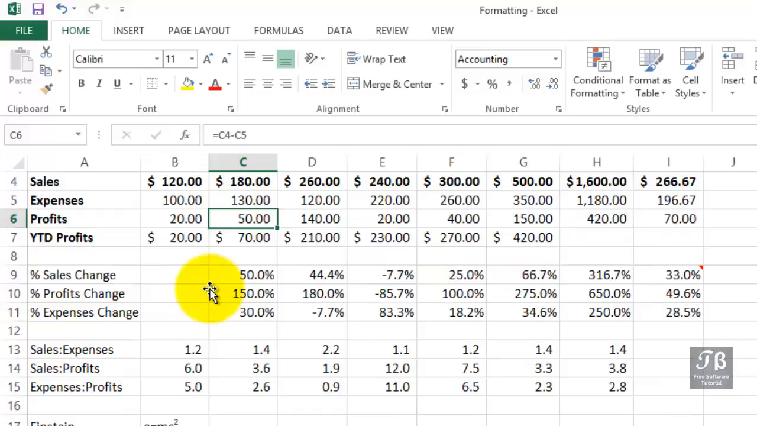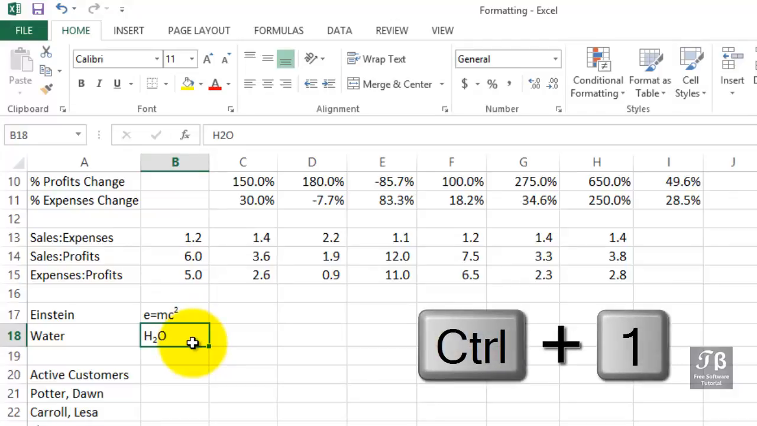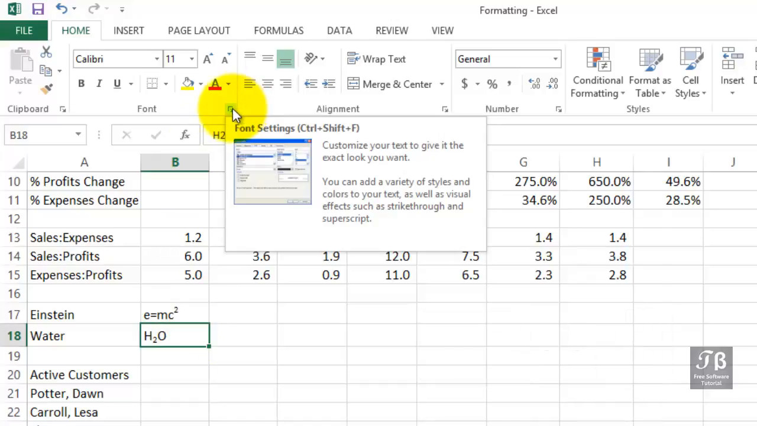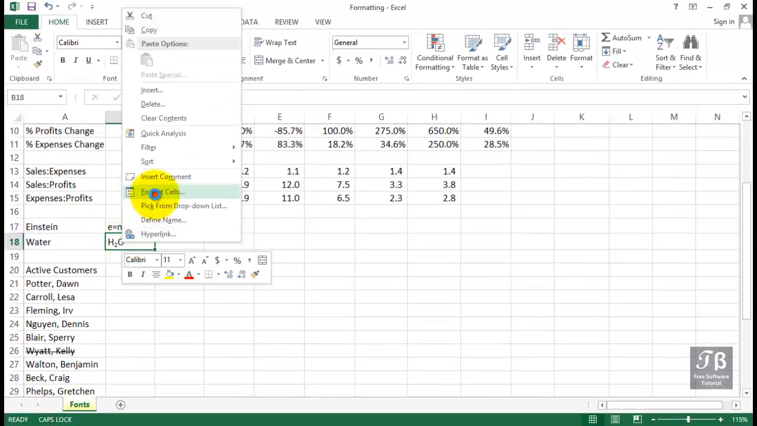There are some other font characteristics that we don't see here that you might want to consider using. In rows 17 and 18, we see some commonly used formulas. If we want to use a superscript, as we see here, or a subscript, as we see below this in row 18, we can get to these in a couple of different ways. We need to activate what's called the Format Cells dialog box. And you can do this in at least three ways. You could press Control 1. You could press the dialog box launcher, which is in the lower right-hand corner of the Font group, or you could simply right-click and choose Format Cells, any of those three ways.